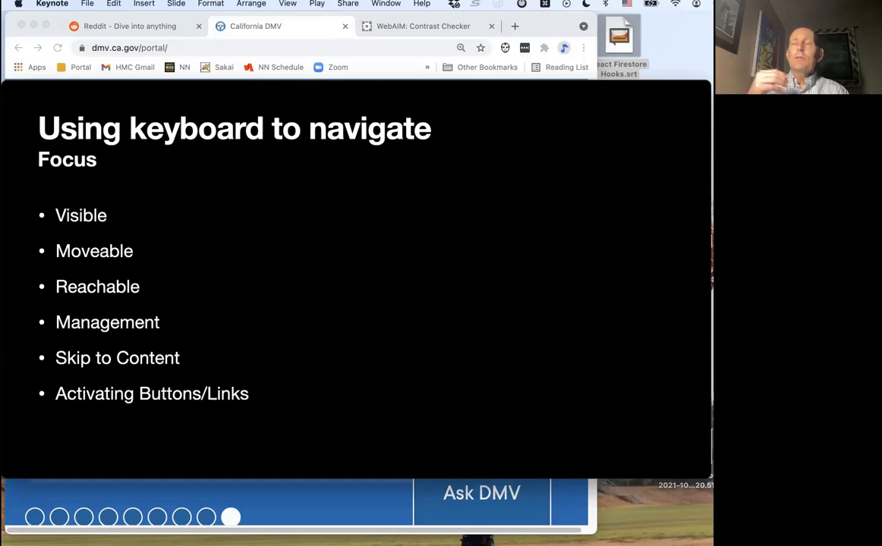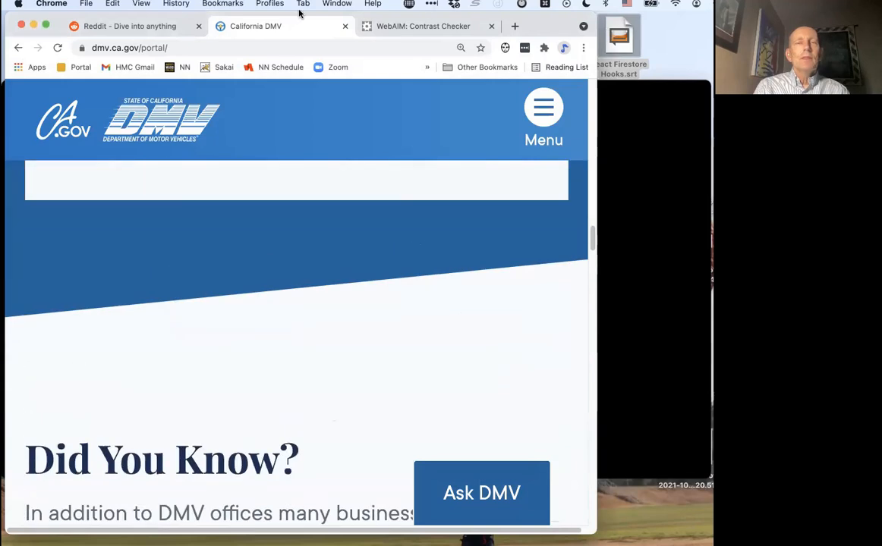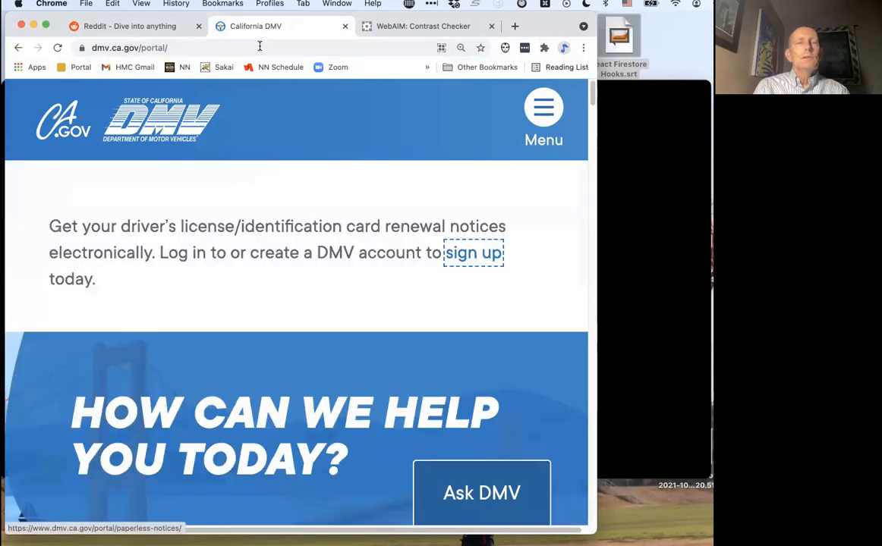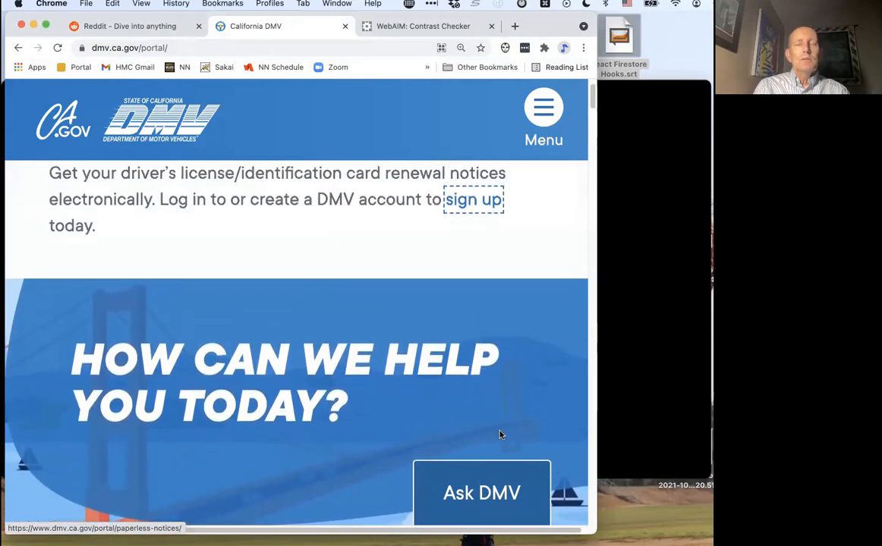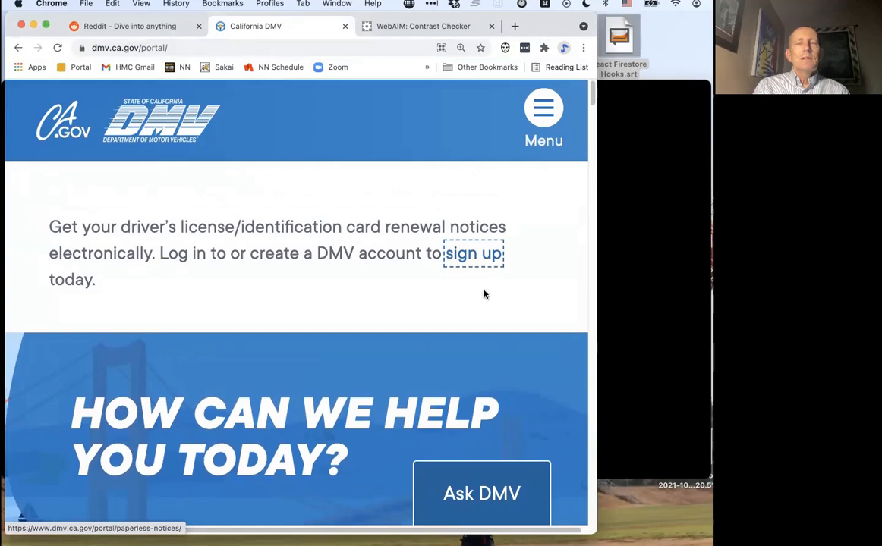Everything needs to be reachable. So everything that can be operated on needs to be reachable from the keyboard. Let me just give you an example. Let's go back to California DMV, and let's back up here and hit tab. And here we are in the DMV's website. So we can see it's a little odd because the order of this focus is weird.